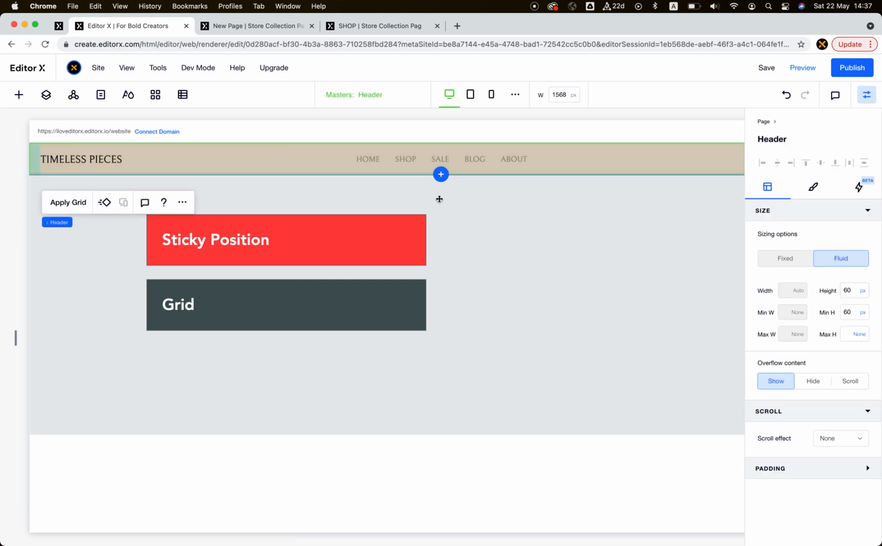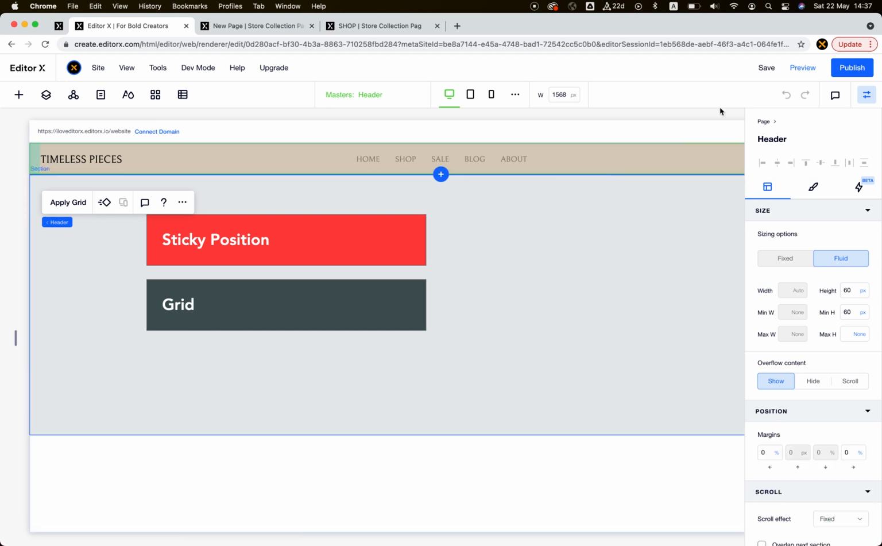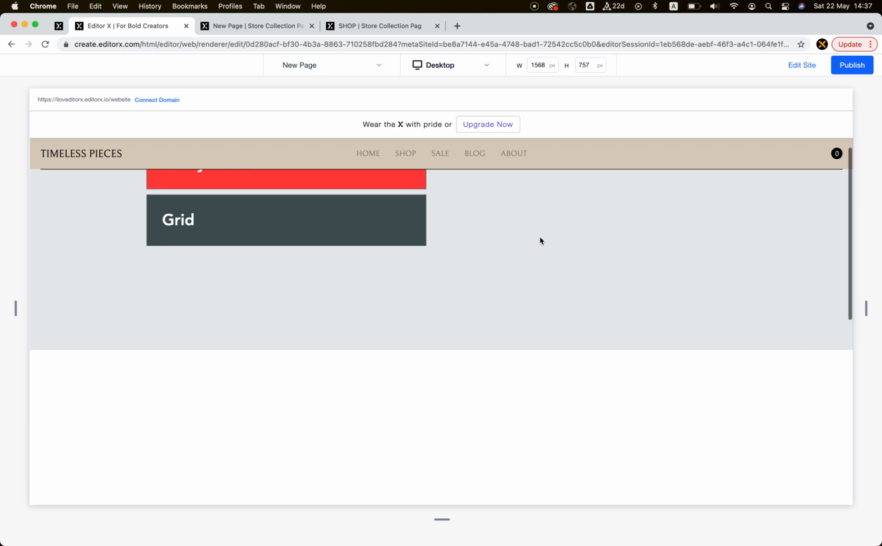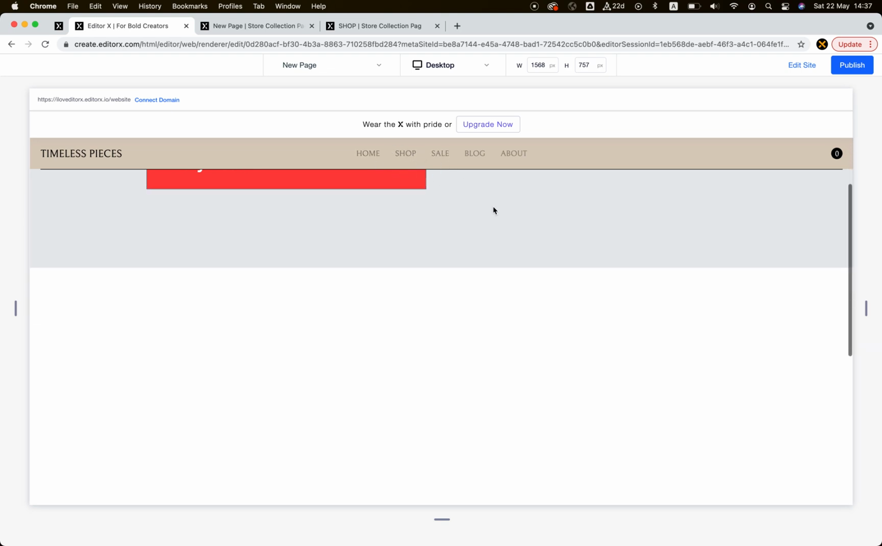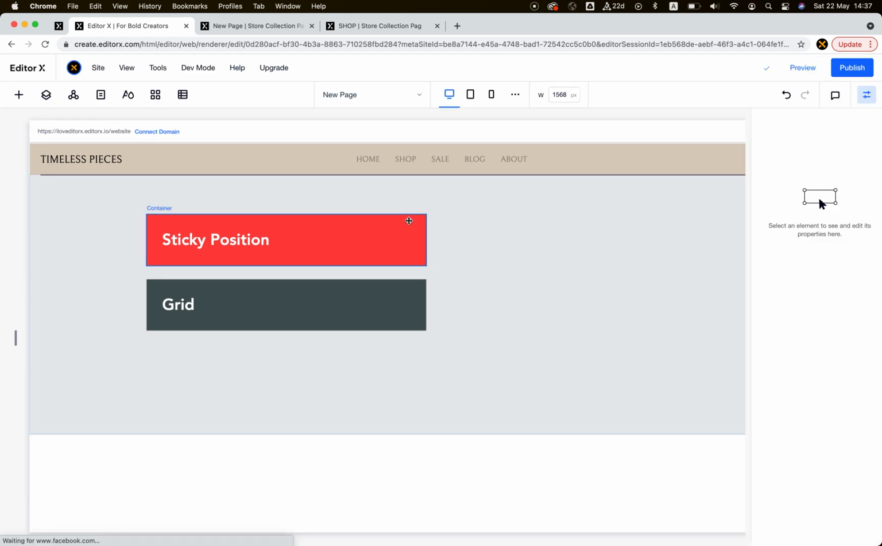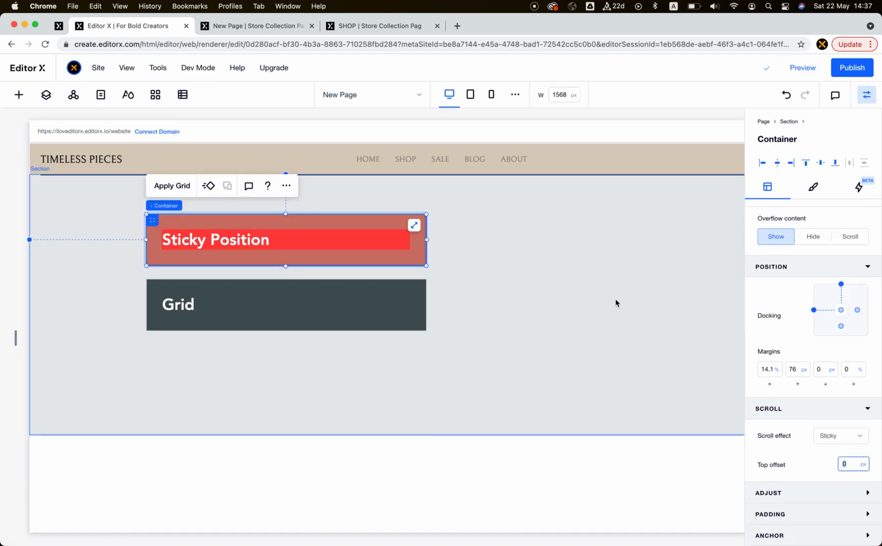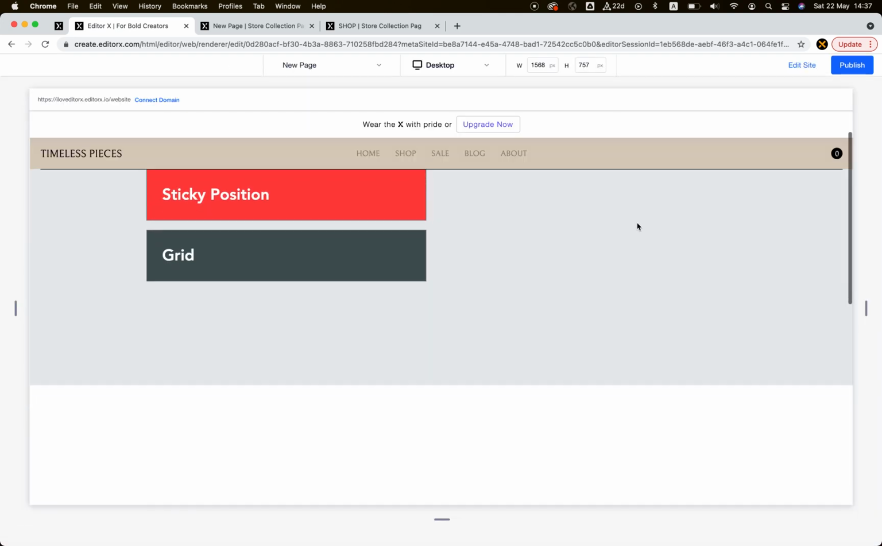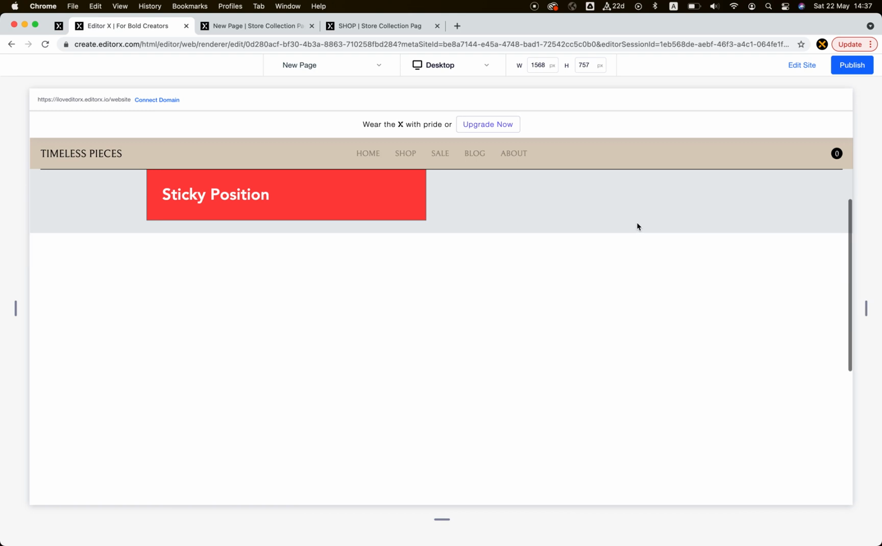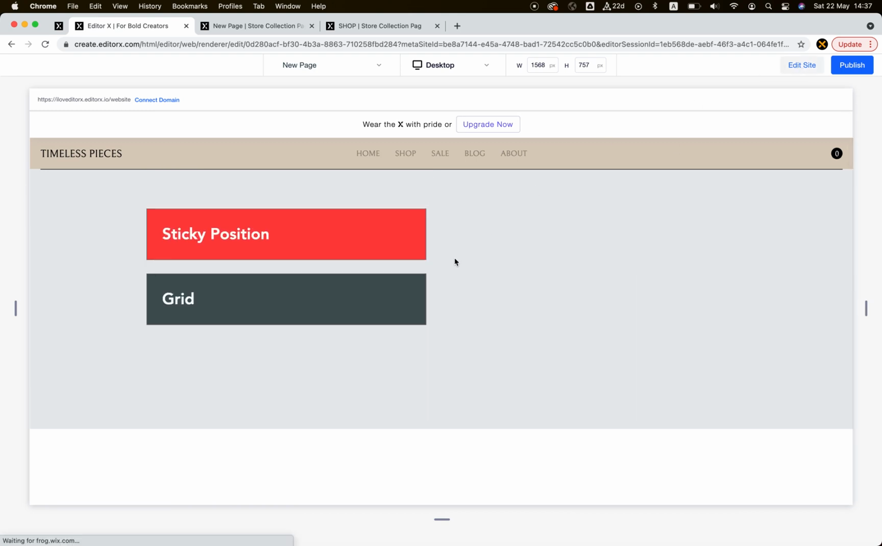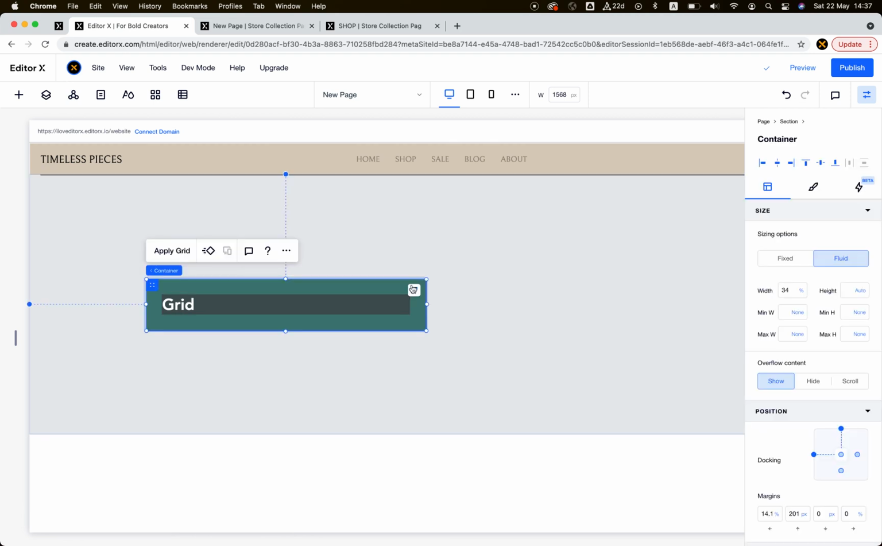Another thing: if I set this one to be fixed, it's always at the top of the site, and when this element gets sticky, you can see that it goes behind the header. So how can you solve it? If this header is 60 pixels high, I can set a top offset of 60, and then you will see that it's stuck, but it keeps a gap of 60 pixels from the top. All right, so let's start creating this effect.